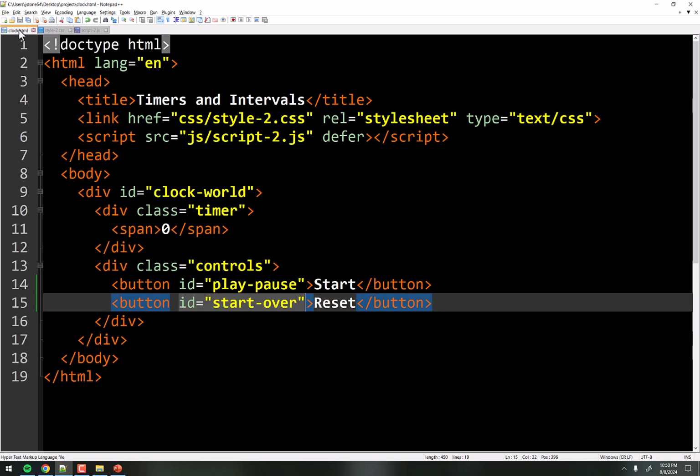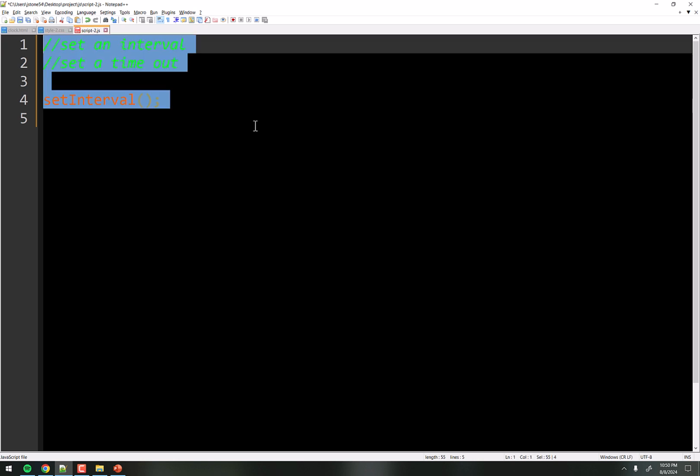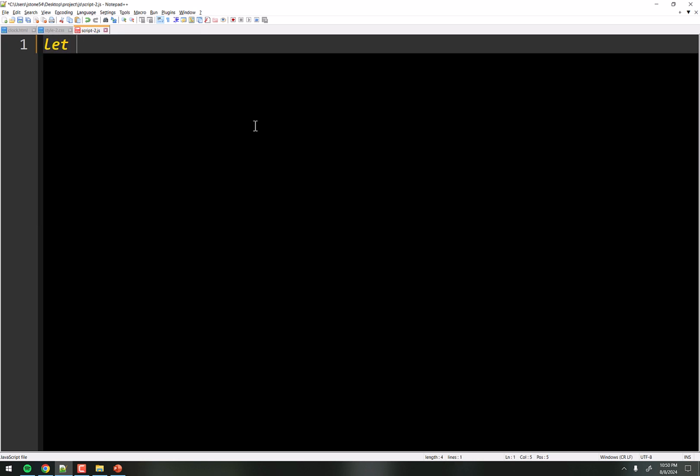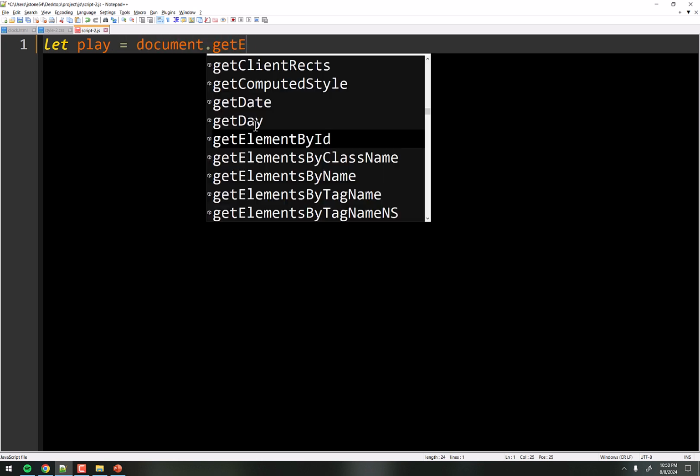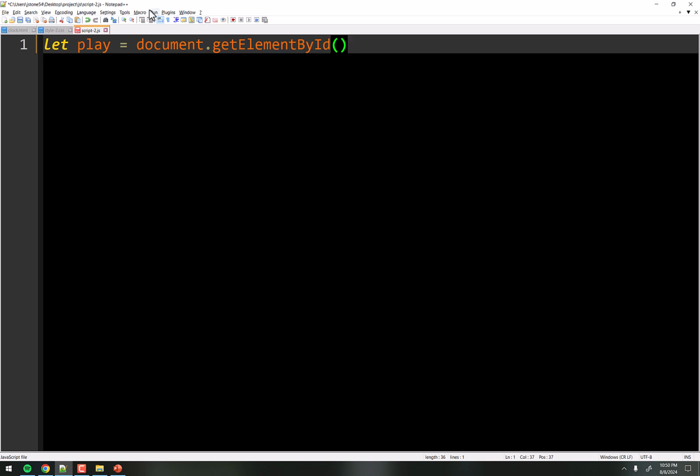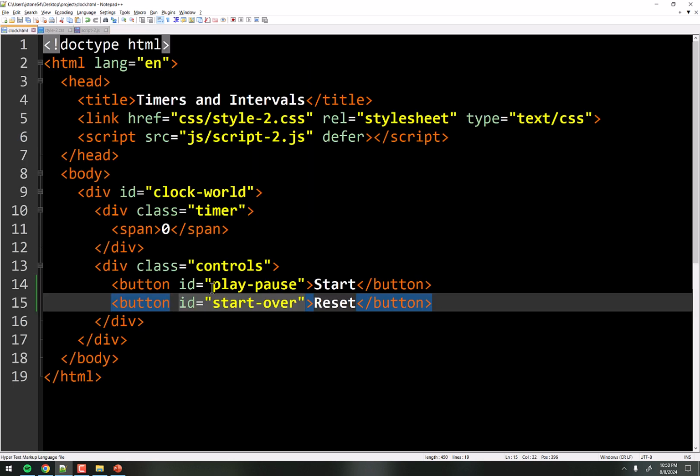We're going to be attaching event listeners to our buttons here. So let's do that real quick. Let's just start off with we'll call it the play pause button or something like that. We'll just call it play. And document.getElementById. And I don't remember what I called it, so let's check again. I called it playPause, and then the other one's called startOver. So playPause and startOver.